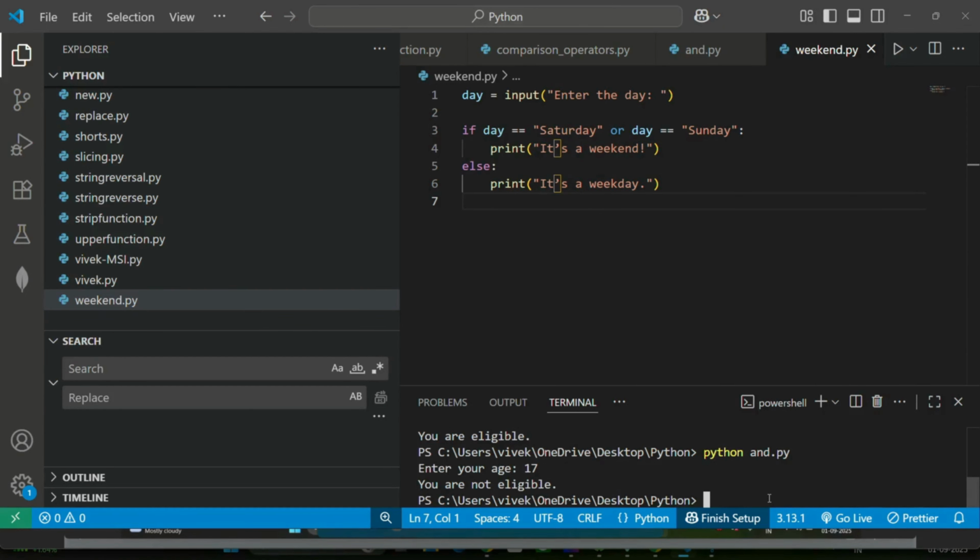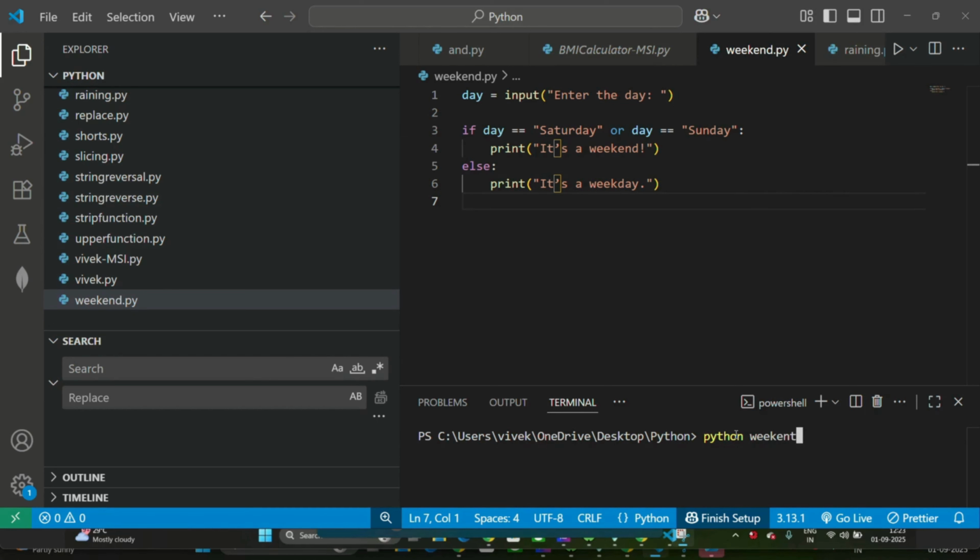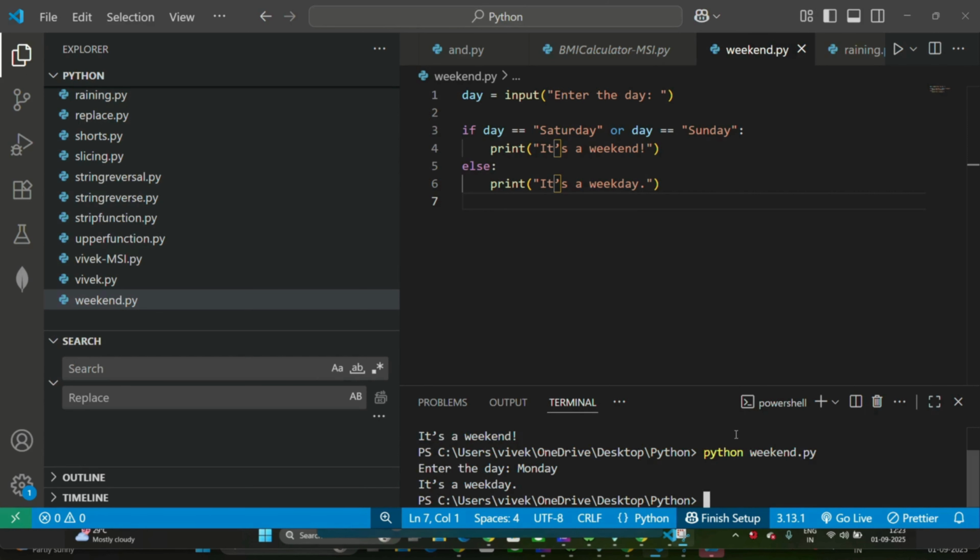Python programming for weekend check. day = input("Enter the day"). If day == "Saturday" or day == "Sunday", print "It's a weekend". Else, print "It's a weekday". This program asks the user to enter the day. If the input is Saturday or Sunday, it prints, it's a weekend. Otherwise, it prints, it's a weekday.